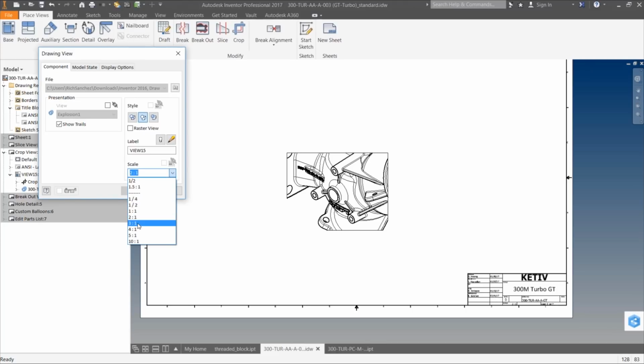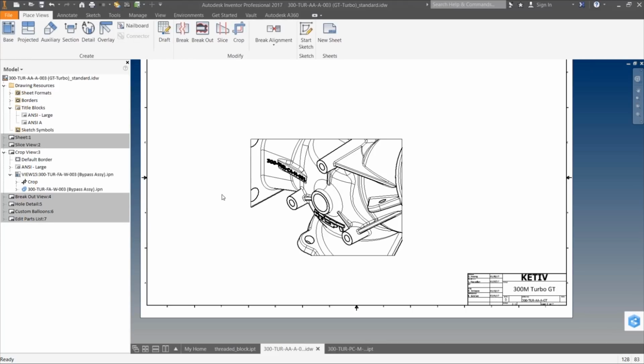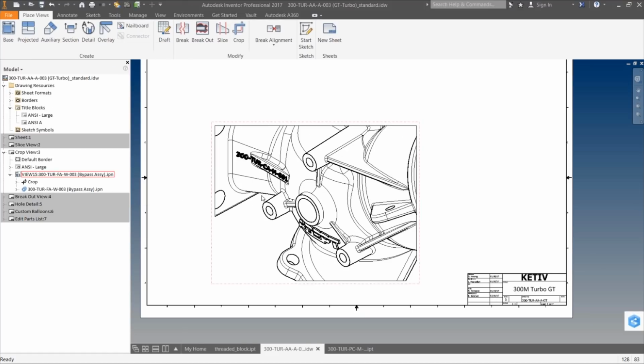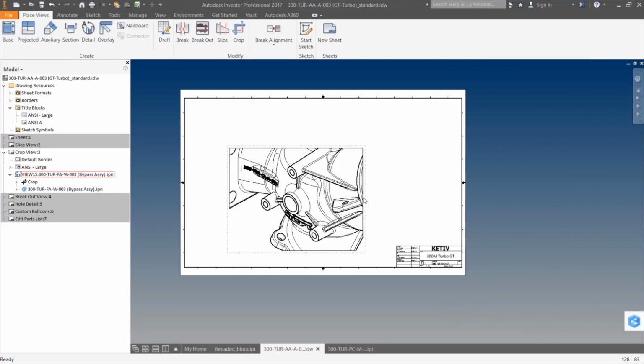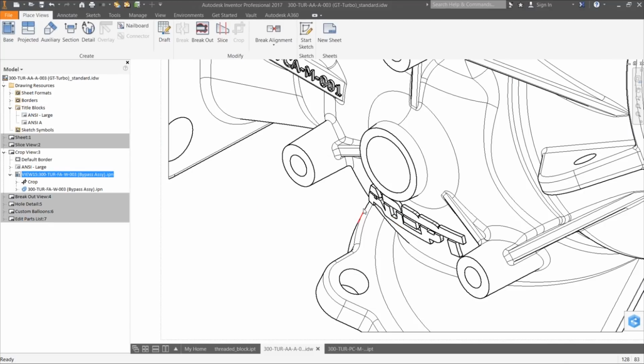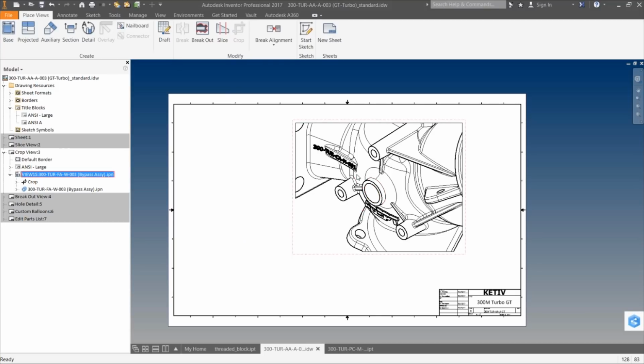And perhaps I wanted to blow that up to see some detail. I can certainly do that. So I can simply change the scale just as I would any other view. Great. So now we'll see that I can much more easily view the text that's embossed on the front face of that casing there. All right, moving on, let's take a look at a breakout view.